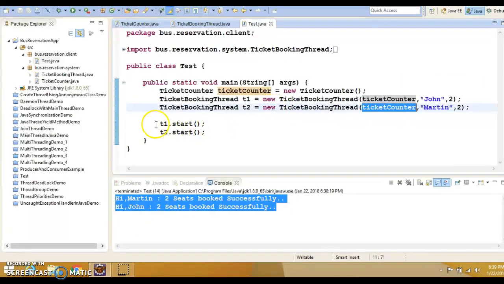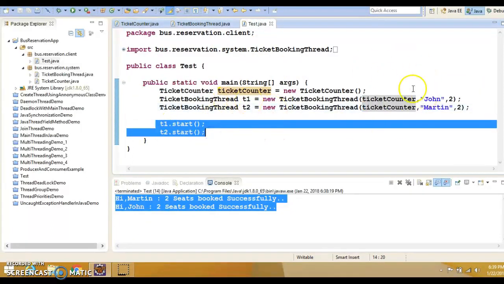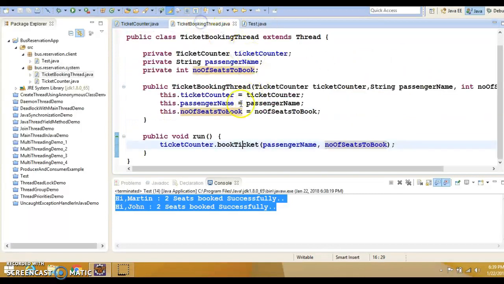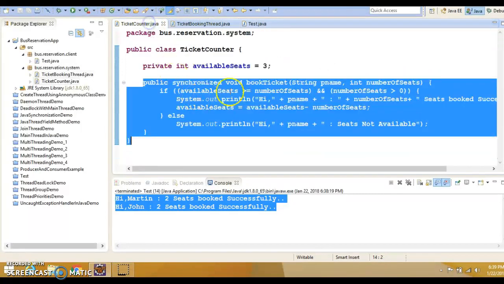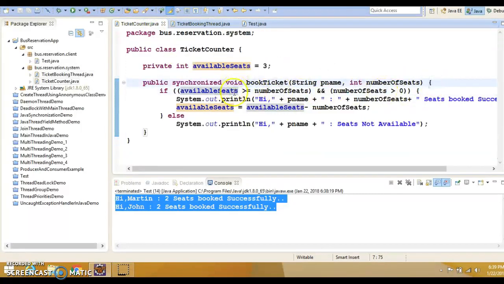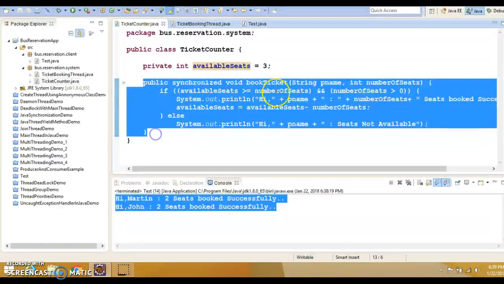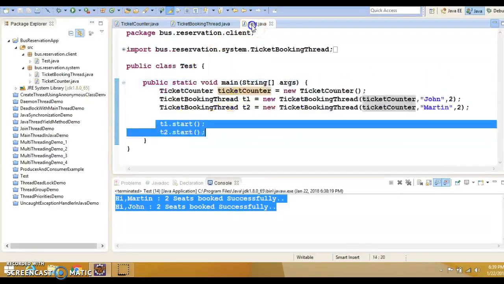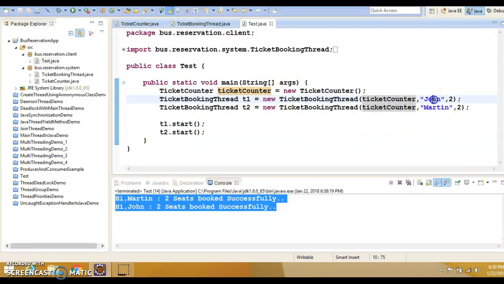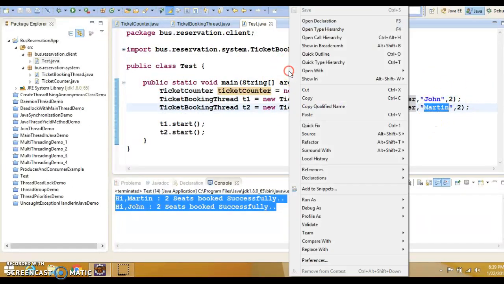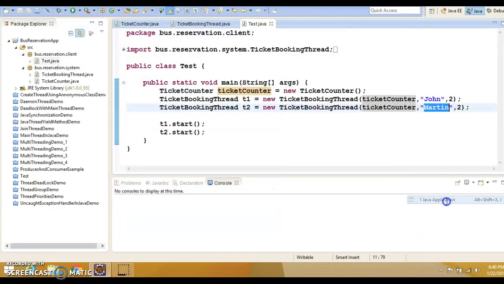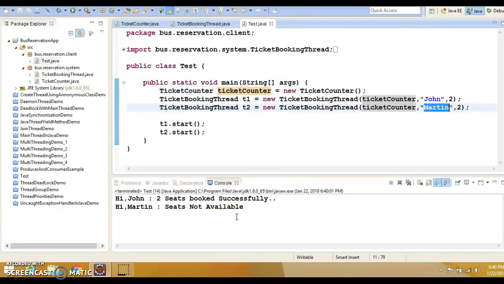Now if you start both threads, whichever thread gets the first chance to enter this synchronized method, the other thread has to wait until the first thread completes the method execution. Suppose we are starting John and Martin, the two threads. Let me run and show you. Now you can see we are getting the expected results.